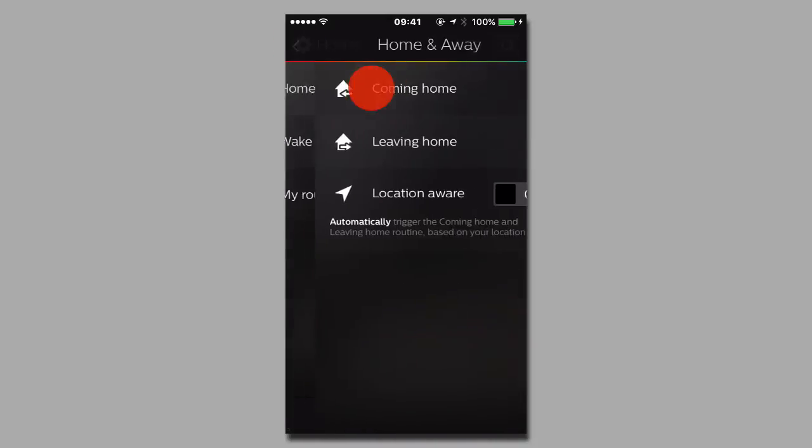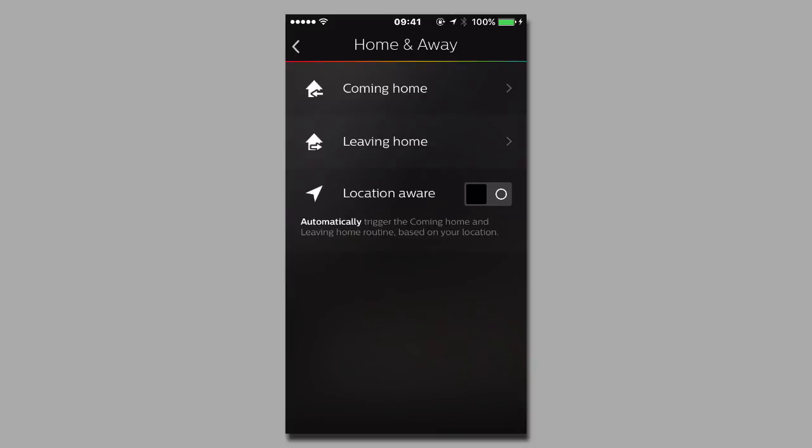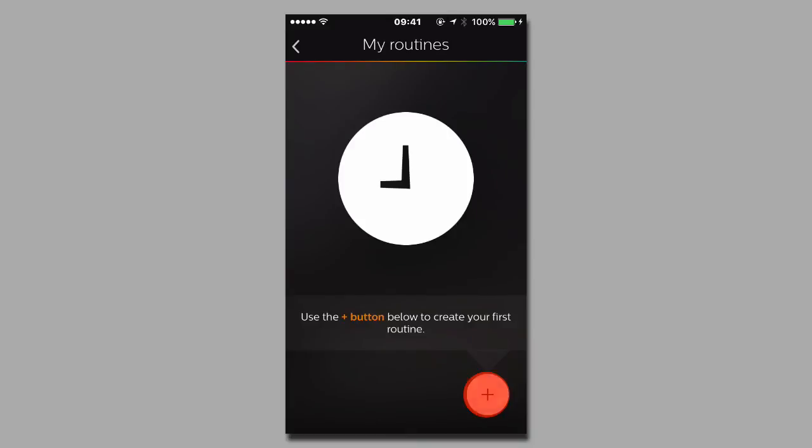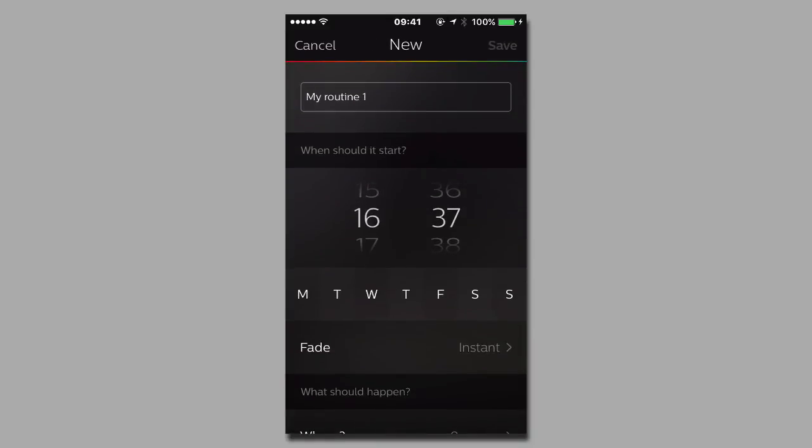I can also set the system up to turn my lights on when I'm coming home and when I'm leaving home, and it can do this by using the location. So once the system detects that I'm near my home, it can turn the lights on. If you're going on holiday, you can also use the My Routines feature to specify what times you'd like your lights to come on and turn off.